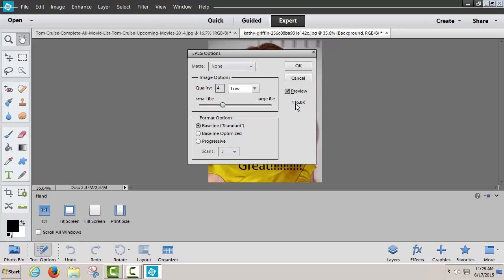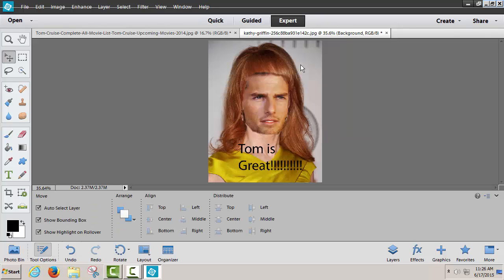But you'll notice it's only 116.8 kilobytes. But if I go all the way up here to high, 227.4 kilobytes. So the bigger the file, the better the quality, and the less compression. And let's go all the way up to the maximum, 476 kilobytes. So I'm just going to hit save. I'm going to use maximum. That's fine. So you can quit Photoshop and let's go back to Word, Microsoft Word.